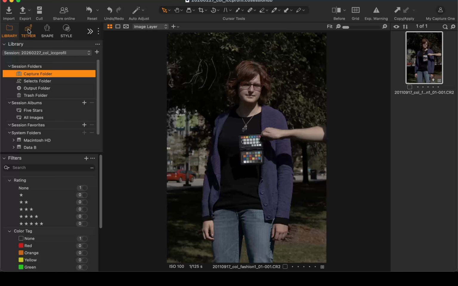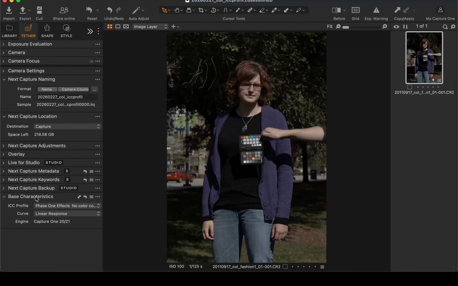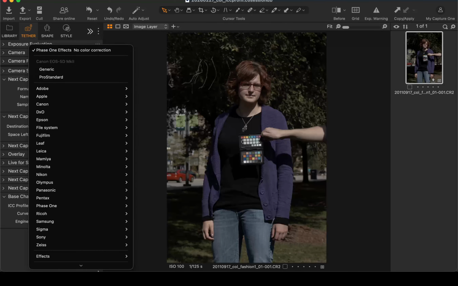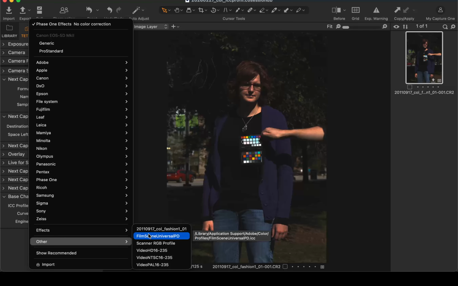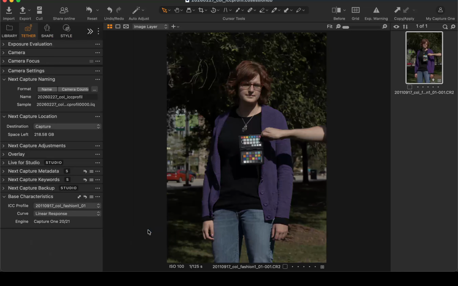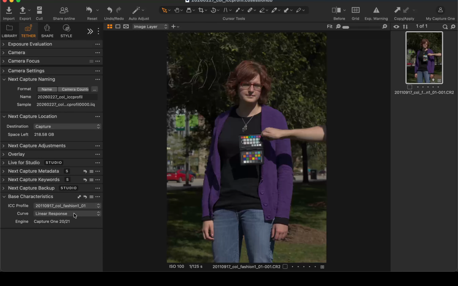So if we go to our tether capture right here, we need to come back to our base characteristics and we need to change the ICC profile. And if you click on this, you get your drop-down menu again, come back down to Other. It's right under Effects, and that profile will be right there. And you click on this. You also need to change your curve from a linear response to auto, and this is now the image that we've actually got. This is now the corrected profile part.